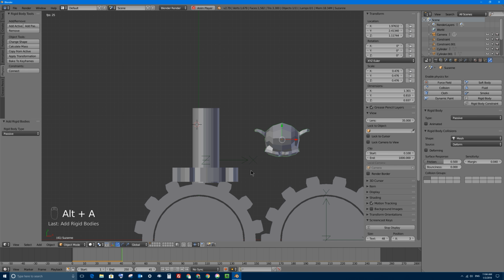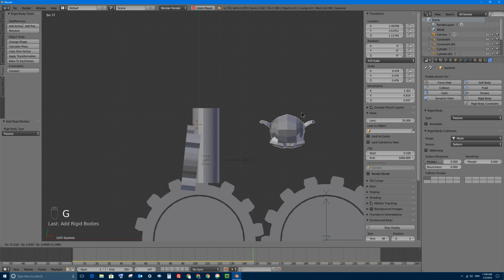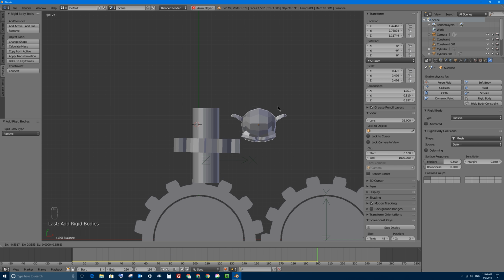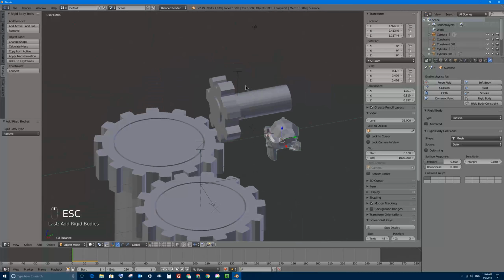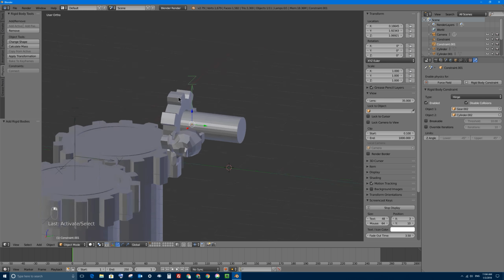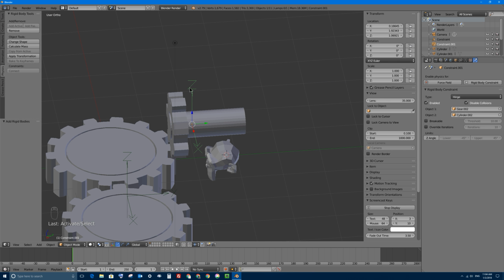If I try to make this gear spin and I hit it with the monkey head, it's going to spin in the wrong direction based on the wrong axis because, and I'll press Escape a few times, this empty is not pointing in the right direction. It'll spin around this z-axis.